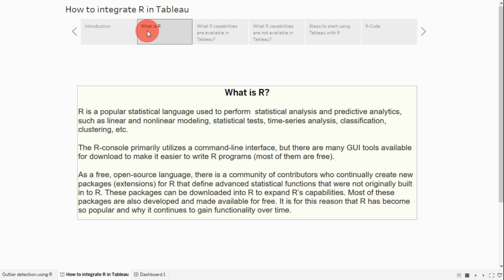As most of you know, R is a popular statistical language used to perform statistical analysis and predictive analytics, such as linear and non-linear modeling, statistical tests, time series analysis, classification, clustering, etc. The R console primarily utilizes a command line interface, but there are many graphical user interface tools like RStudio available for download to make it easier to write R programs, and most of them are free.